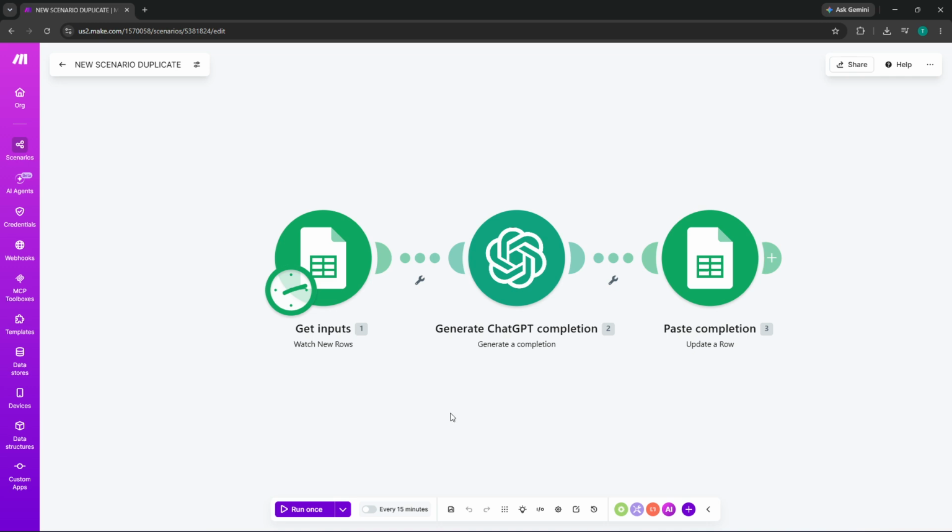Now, let's find the zoom controls. Look around the edges of the Scenario Builder, usually on the side or bottom of the canvas. You'll see plus and minus icons. Click the plus icon to zoom in. The view will enlarge, making each module much clearer.